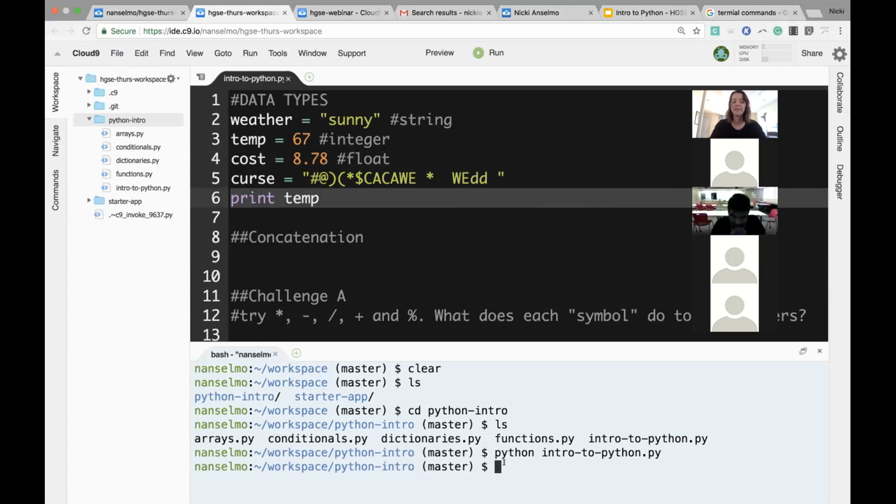So in order to run this, I could do two things. I could retype the whole thing, python intro to Python. Or if I hit the up arrow, you'll see that it cycles through my previous commands, which is just a good shortcut to know. I know this command line stuff is a lot to learn at once, but with practice you'll get it. So I'm going to run it again, python intro to Python .py, and hit enter. And just like Teddy predicted, we see 67.